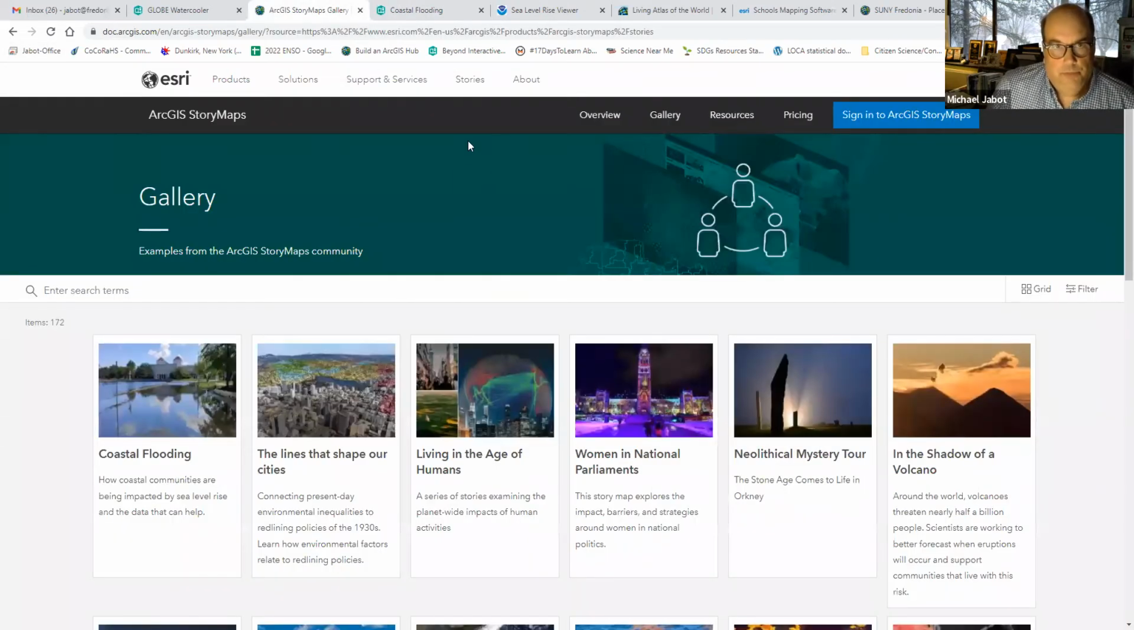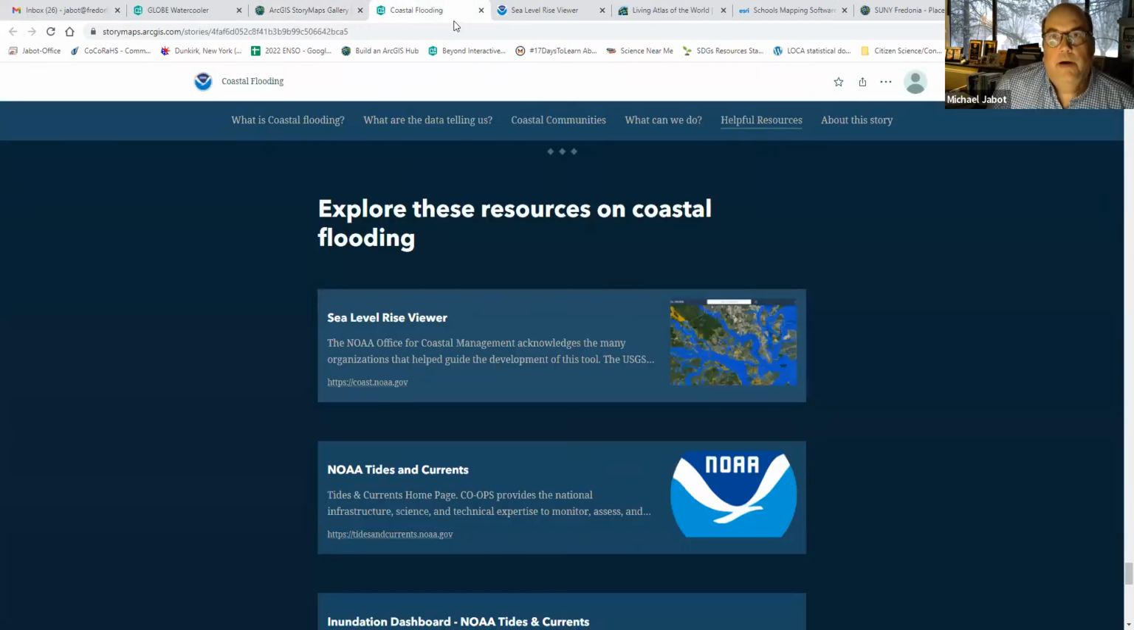That's the gallery tool. Okay. How do I get rid of this?